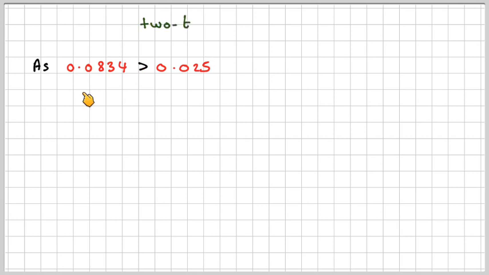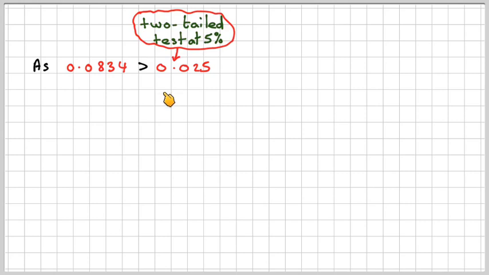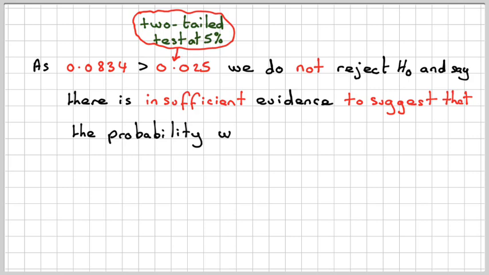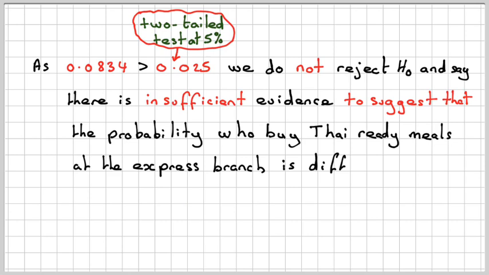And then make the conclusion. We have 0.0834. Now, normally it's 5%, but if we've got a two-tailed test, then the lower critical region is going to be 0.025, and the upper critical region will be 0.025. So this number is greater than this, therefore we do not reject H0 and say there is insufficient evidence to suggest that the probability who buy a Thai ready meal at the express branch is different to the main branch.